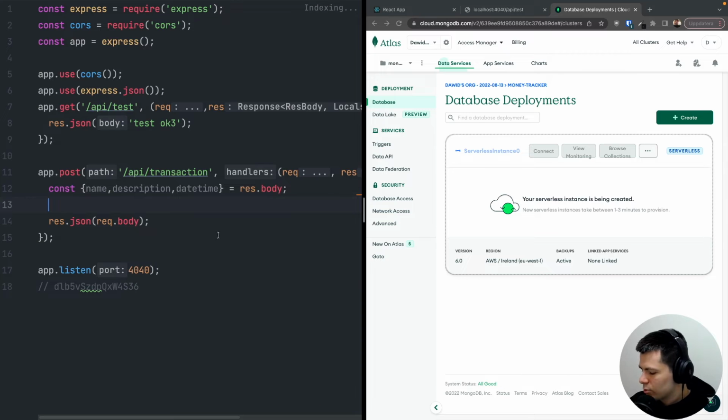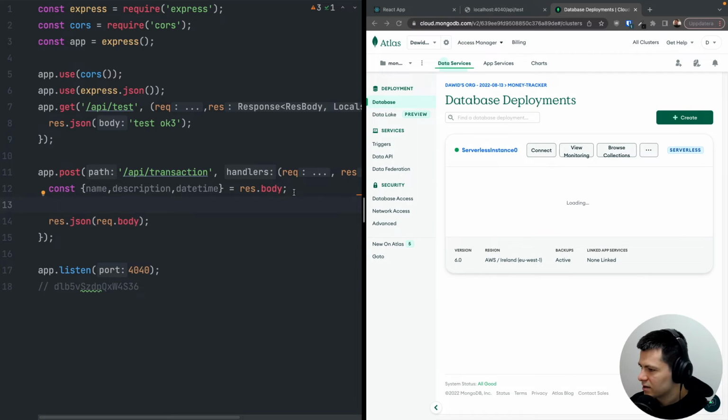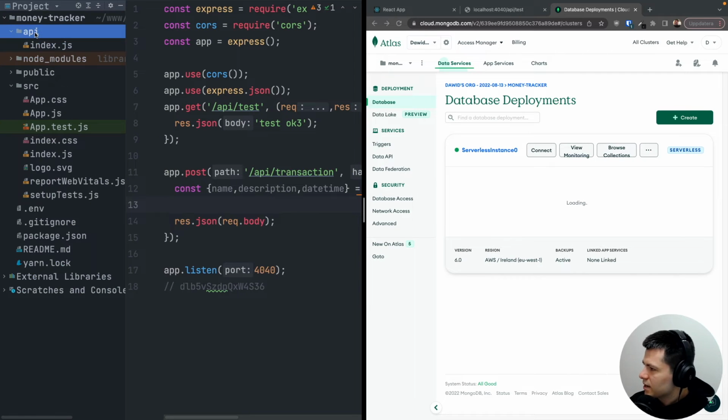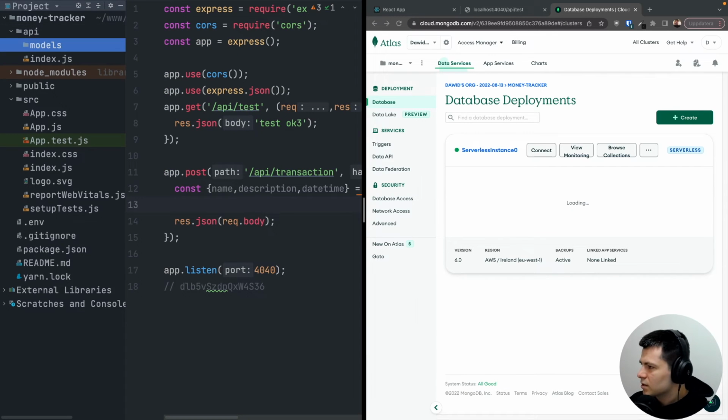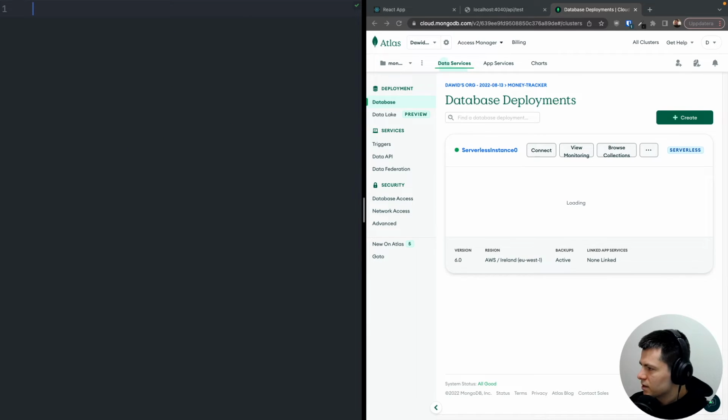And the thing with Mongoose is that for every collection, every table, like for example, in our case for now with transactions, we need to define models. So inside our API, I'll create a new directory called models, and we will define our first model so we can access the database. So let's do new file, and let's call it transaction.js.